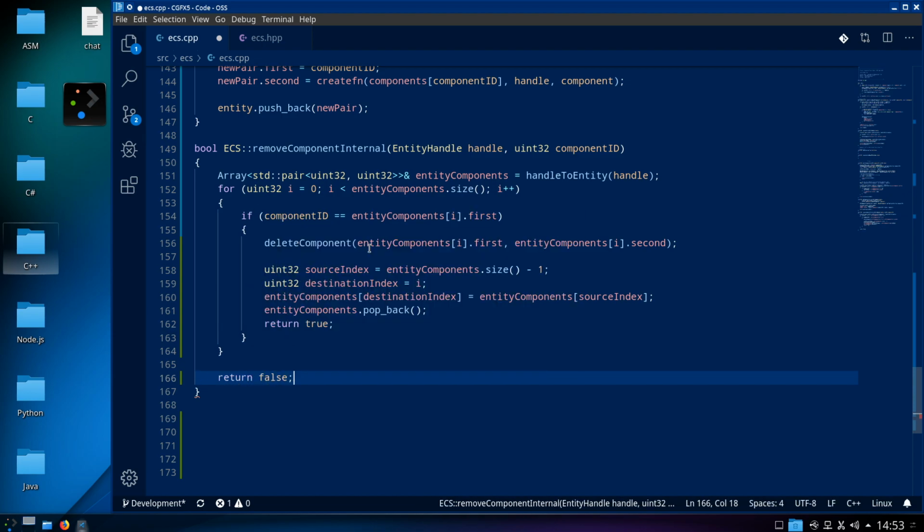We need to know if it doesn't work. So it's a bool, return true if we delete, return false if we don't.